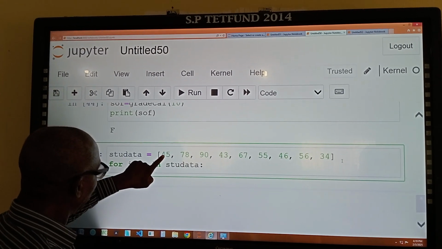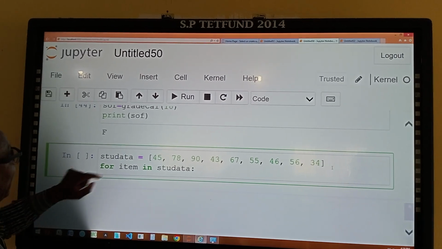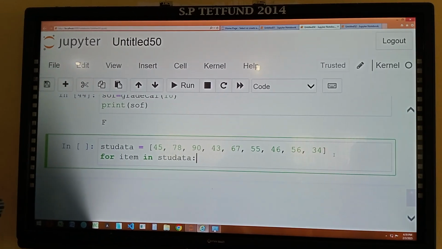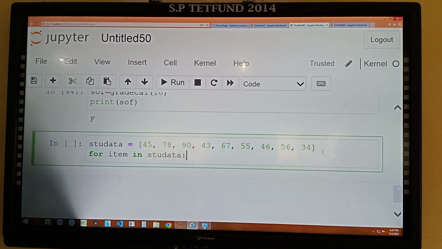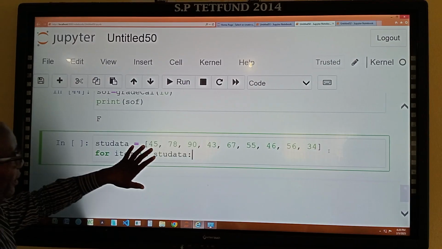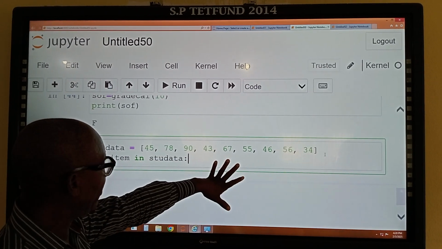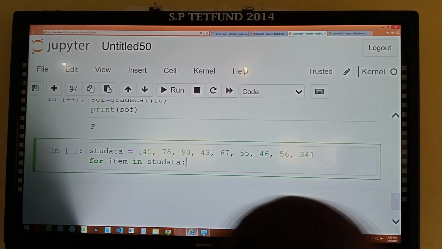Now, I will read the data. When I read the data, I will now pass it to the function that we use to calculate grade. That's what I will do, so that it will be able to tell me which of them had A, who is having B, who is having C, who is having D, who is having F. So that's what I want to do now.